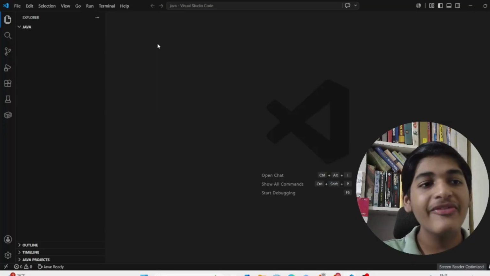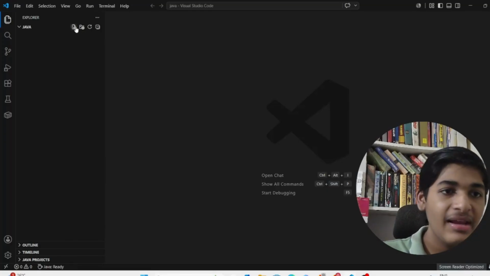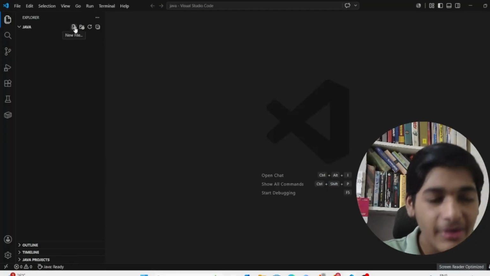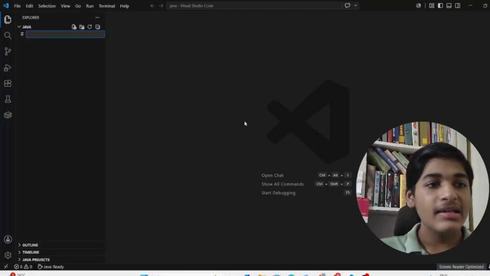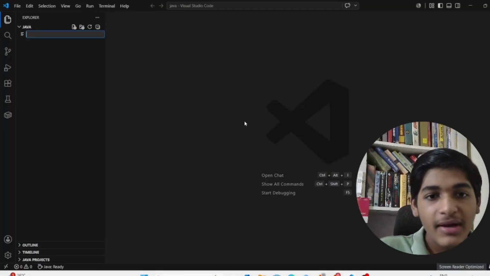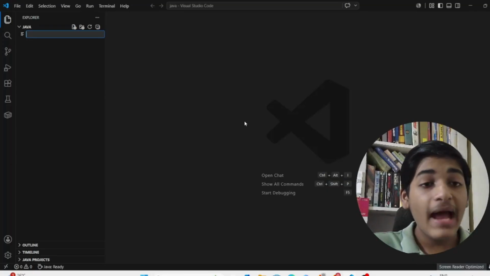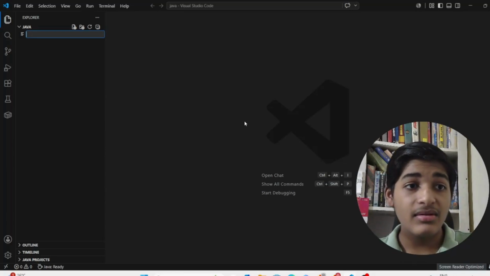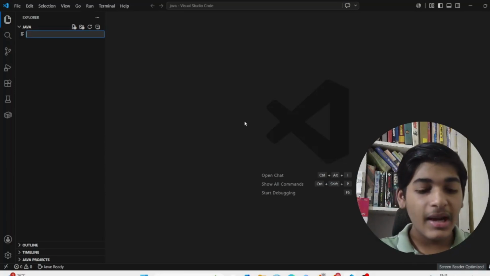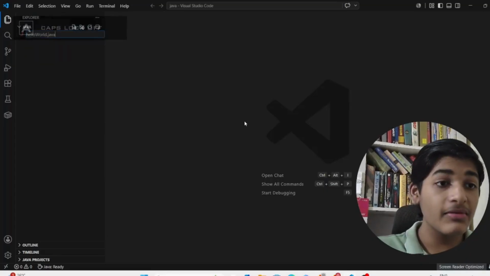In order to create a file in VS Code, you have to click on the first icon, which looks like a page with a plus icon. You have to click on it, and then here we have to give a name for our program. In Java, whatever name we give should match the name that we give in the class. So here I'm going to name it HelloWorld.java because the text we are going to print would be Hello World.